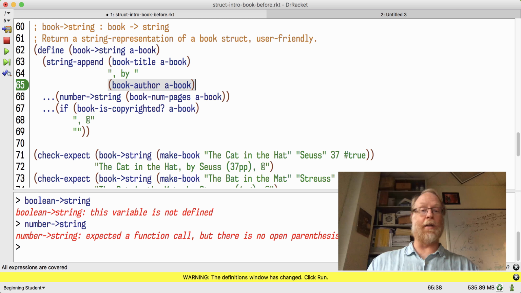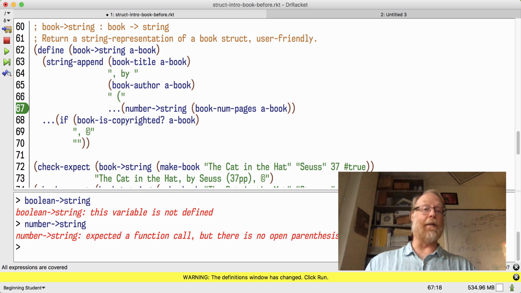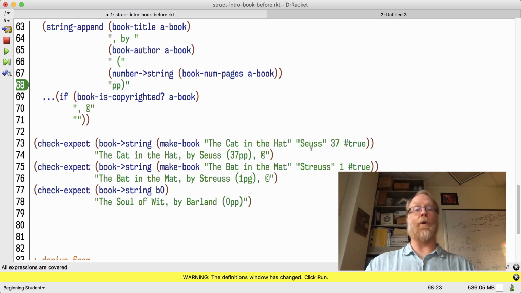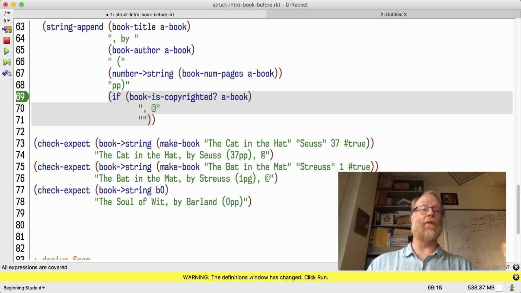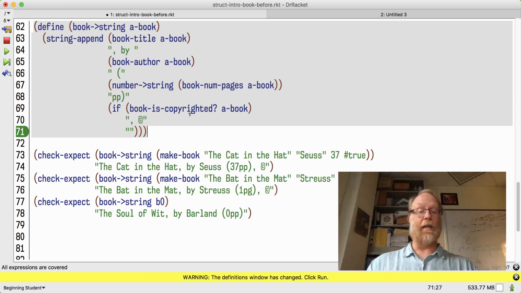What comes after the book author? A space and an open paren. And now that string 3-7. Okay. And then the words PP, close paren. And now my intuition for the cat in the hat is a little bit, it's not the general case, because I realize, oh, I either do this or I do the empty string. Yeah, okay, so I think I do it. Okay, is that right? Easy to find out.